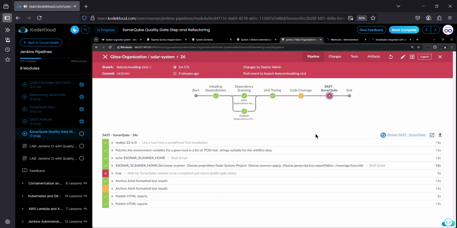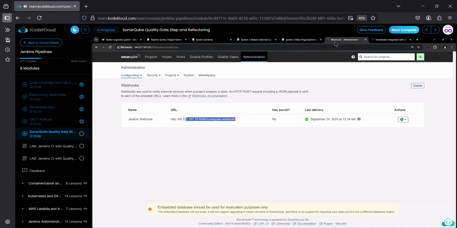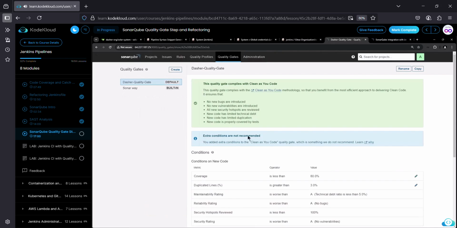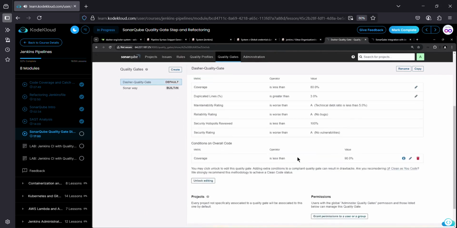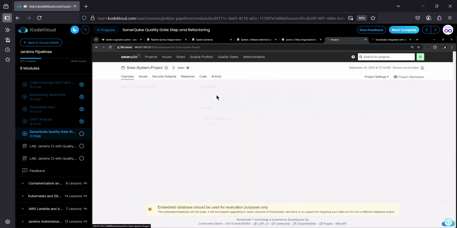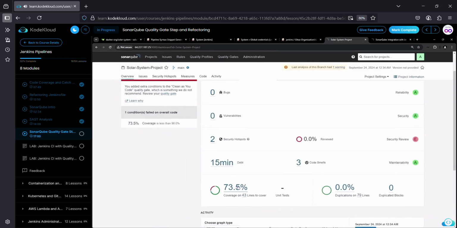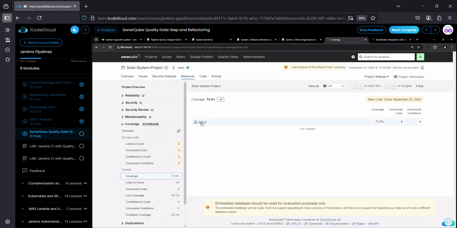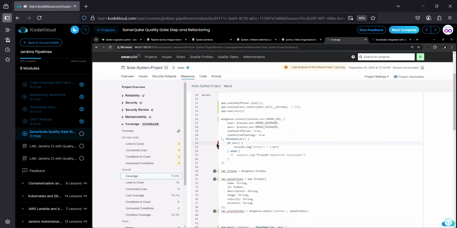So before we proceed with the next demos, you need to make sure that the quality gate value has been modified. So ideally speaking, you need to increase your code coverage and fix the other issues within your project. So if you want to know about the other issues, you can simply go here. You can click on the coverage. It's going to show you what are the lines which are missing the coverage, what are the code smells.